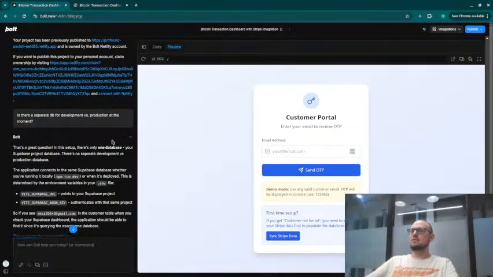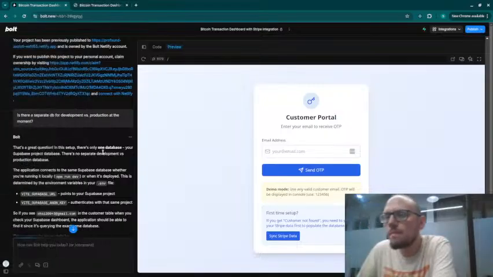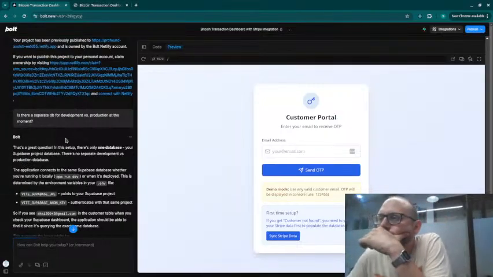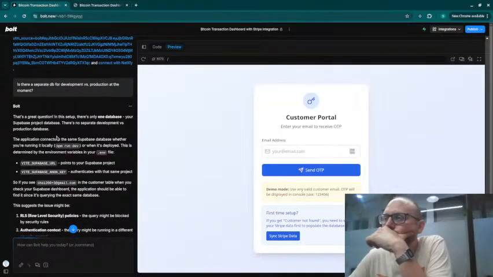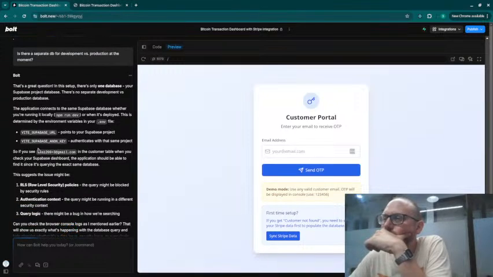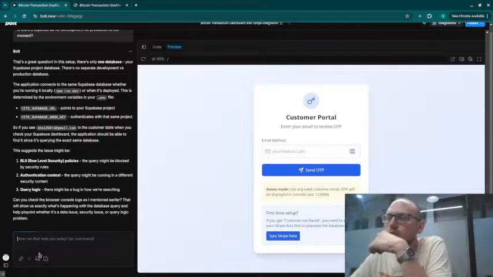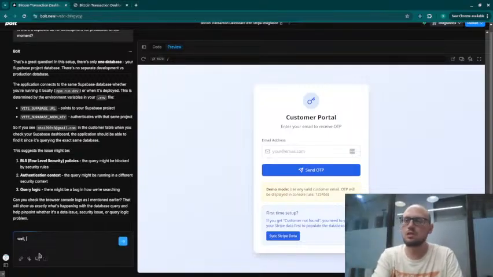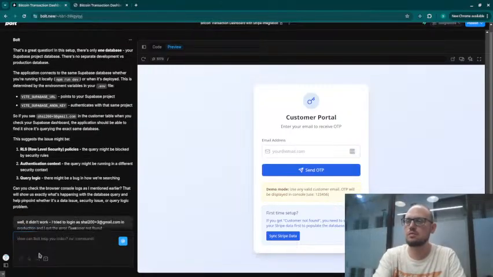Okay, let's try it. Customer not found still. So if you see Shai200+3 in the customer table when you check the Supabase, the application should be able to find it since it's querying the exact same database. Okay, well, it didn't work. I tried to log in as Shai200+3 at gmail.com in production, and I got the error, customer not found.